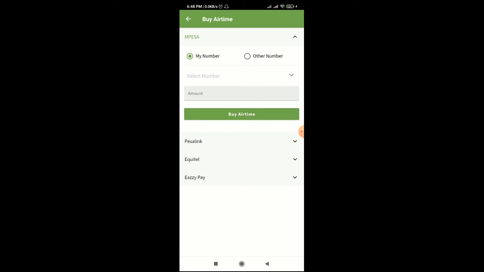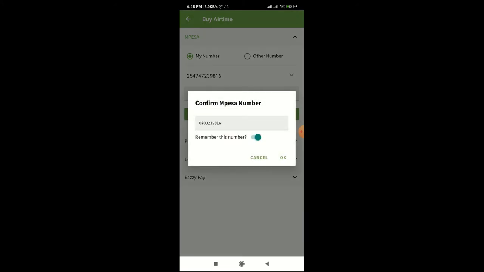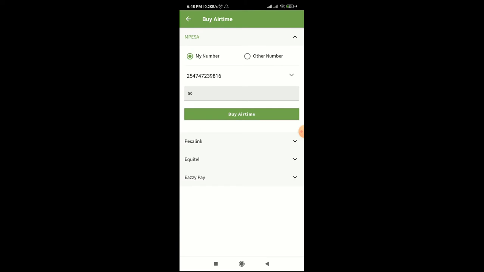Next, you input your Faiba number, mine is that one. Then you enter the amount. Let's say we put 50 Kenyan shillings airtime. When you click on buy airtime, it will ask you for your M-PESA number, then you click OK. It prompts you to input a PIN so that you can purchase from M-PESA.